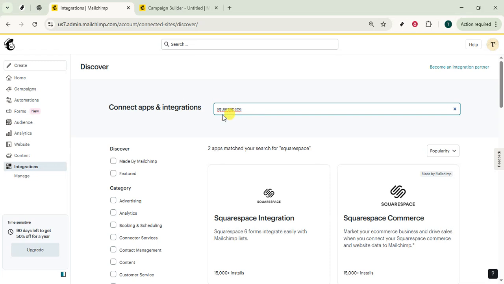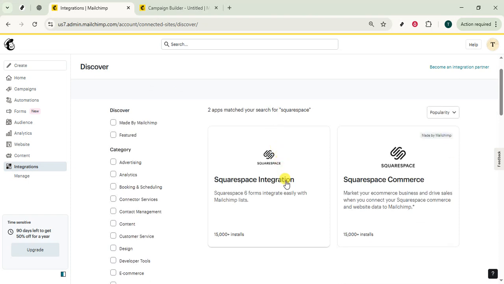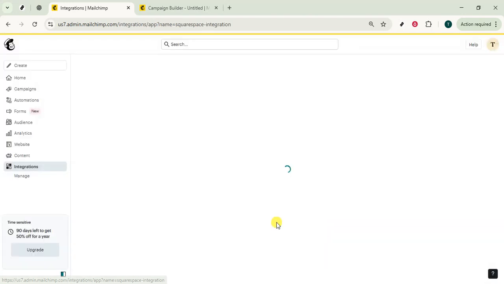In the Integrations directory, use the search bar and type Squarespace. Spelling matters here, so type it as one word. As you type, Mailchimp will filter the results to show the official Squarespace integration. If nothing appears at first, clear the search and try again. Sometimes the list needs a second to update.